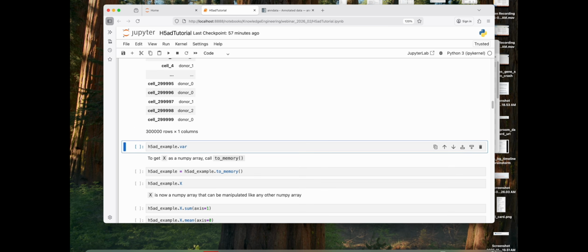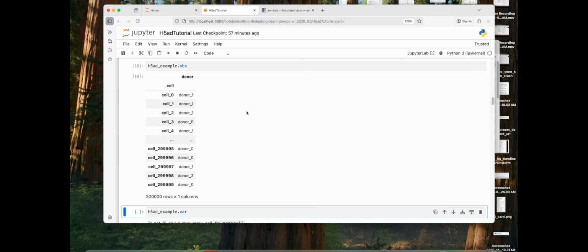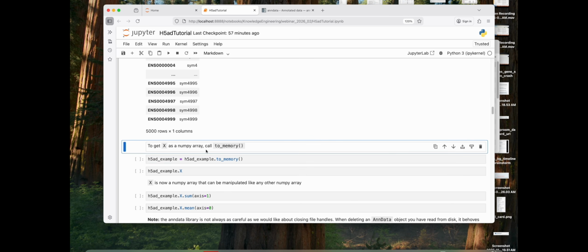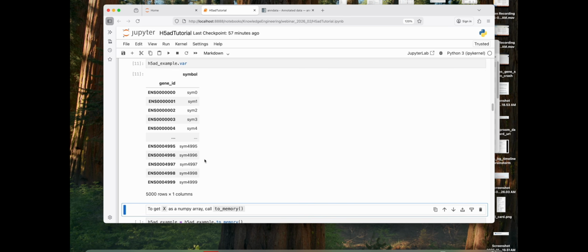obs is a data frame with 300,000 rows. It is the metadata that we have decided to store for each cell in our cartoon data set. Here I just have 2 columns, the cell label and the donor label. And then var is a 5,000 row data frame, which has all of the metadata for the genes in our data set. In this case, just a gene ID and a gene symbol.